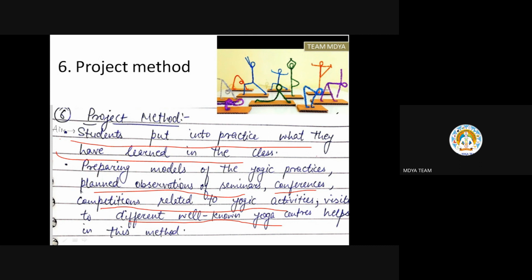And also preparing projects, like, as you can see in the picture, models, these are also part of project method. Clear? Yes, ma'am.